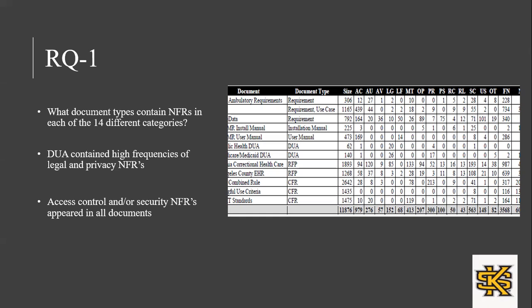To perform this, we collected 11 documents related to the EHR health category. Here you can see these are related to the health category. DUA represents the data usage agreements. CFR is the United States Code of Federal Regulations. RFP is the request for proposals. And as you know, requirements, use case, installation manuals, user manuals.